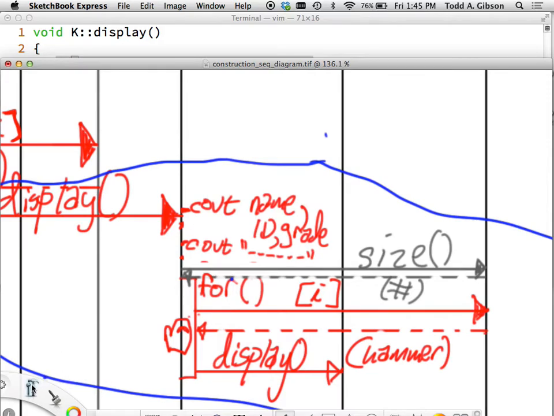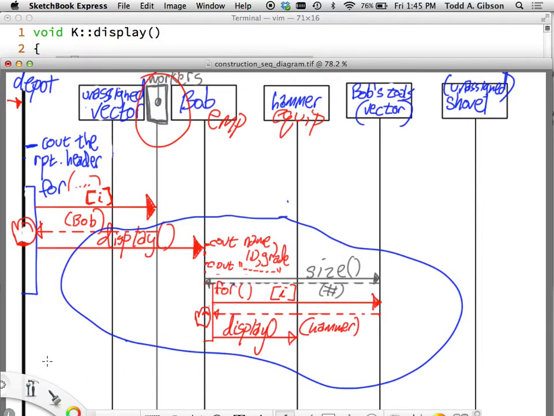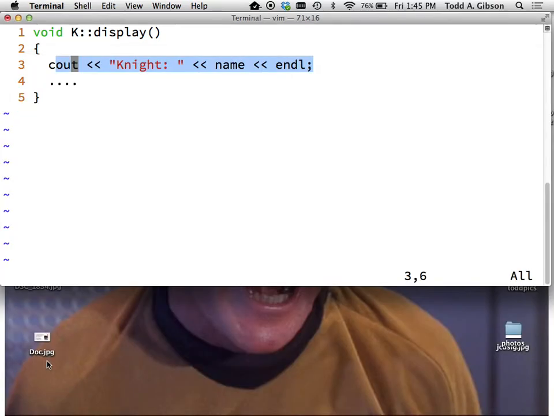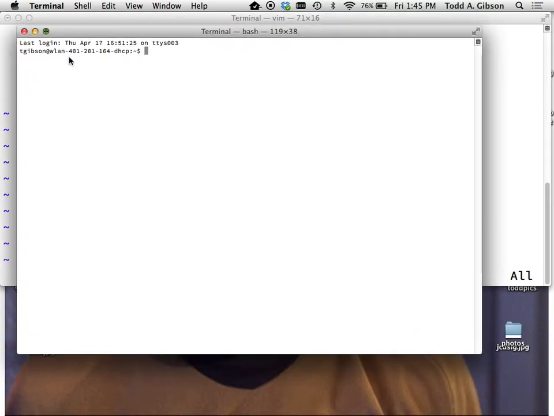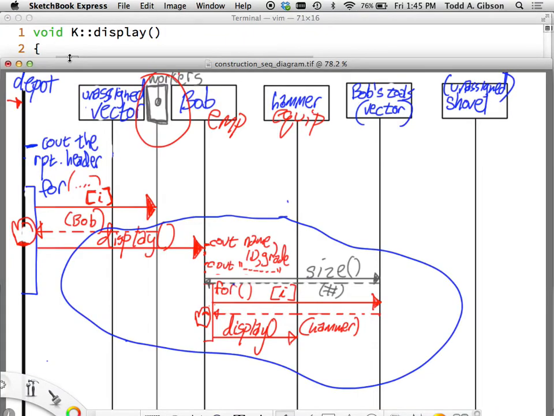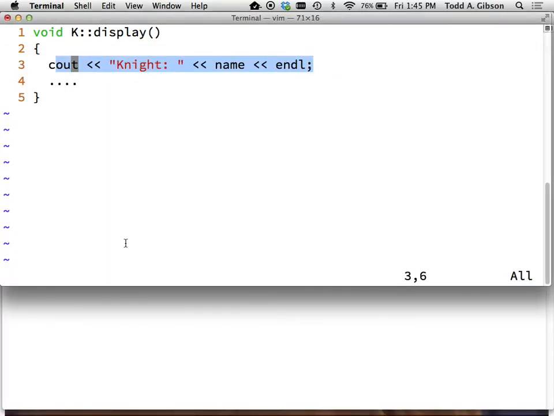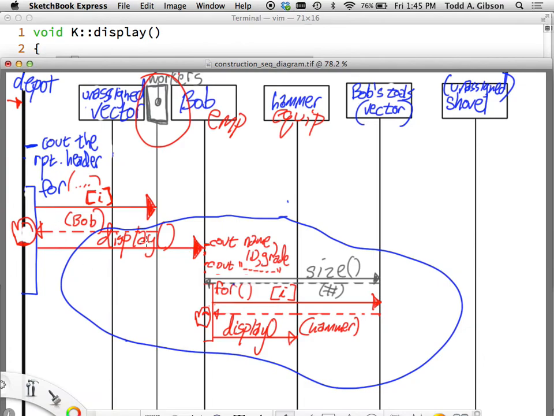All right, let's go ahead and do this. Make sure we have enough time to bust it out. So we are writing this display function, which is pointing to Bob, who is an employee. So this display function is part of the employee class.